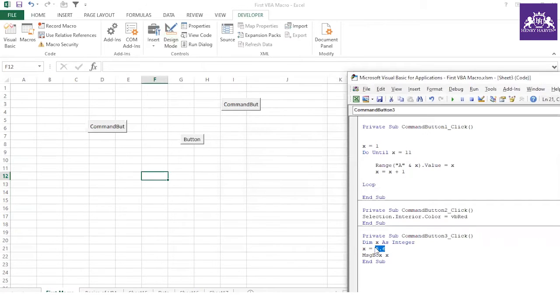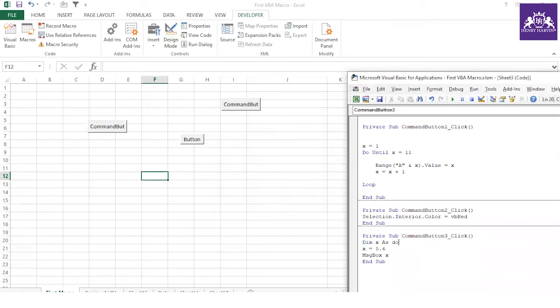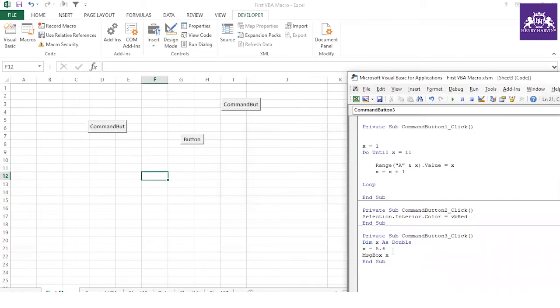Yeah, it is actually 5.6, but it is considering 6 and the decimal is not coming, guys. You can see that 6 is coming. But if you declare that as double, now you can see that the value will be 5.6. All right, 5.6. So you know how important variables are, where you have to understand each and everything.